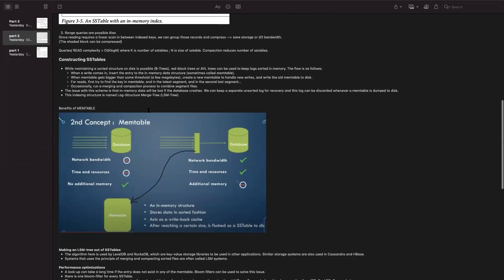Now he talks about constructing the SS tables and how an LSM tree is in general built. While maintaining the sorted structure on disk, we have two options: B-trees and AVL trees. When a write comes in, we insert the entry into an in-memory data structure, which is called the memtable. And when the memtable gets bigger than some threshold, we create a new memtable to handle new incoming writes, because we don't want to interrupt that. And then we write the old memtable to disk, and that becomes an SS table.